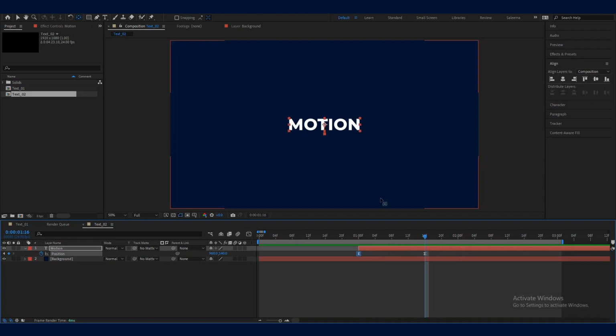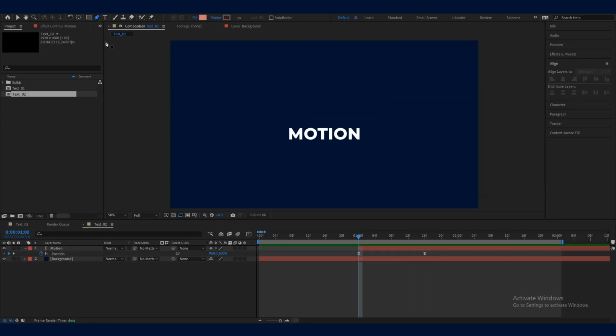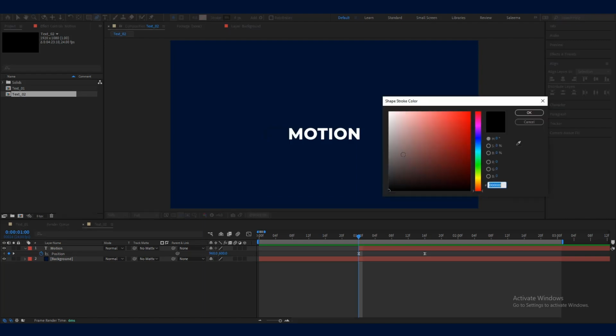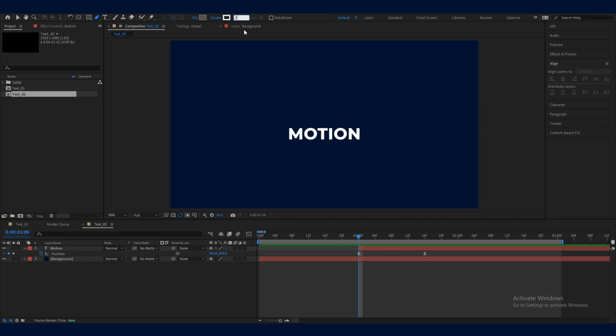We can make it move further upwards by pressing the upwards arrow key. Now let's create a line. Select the pen tool, turn the fill color off, and make sure to select the solid color for this stroke. Change the stroke color from here and set the size of the stroke at 2.